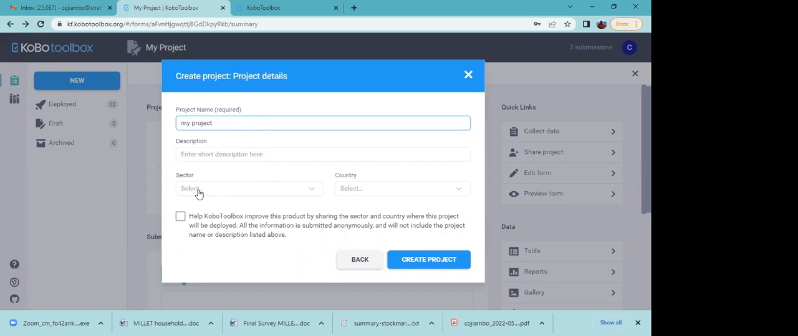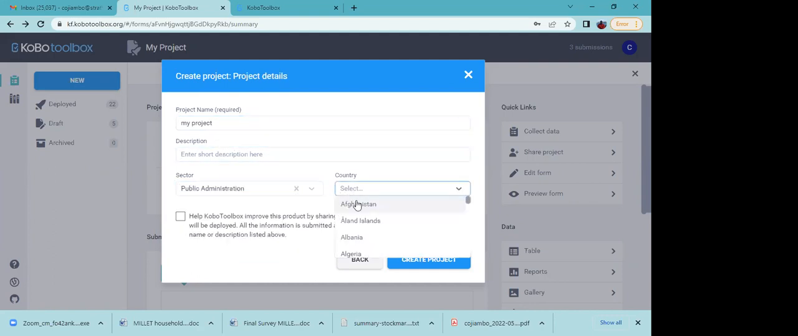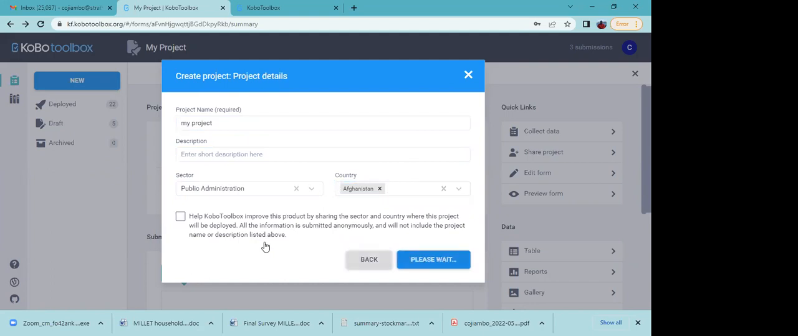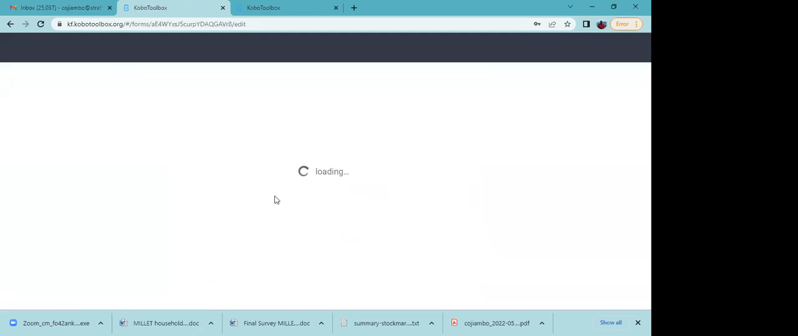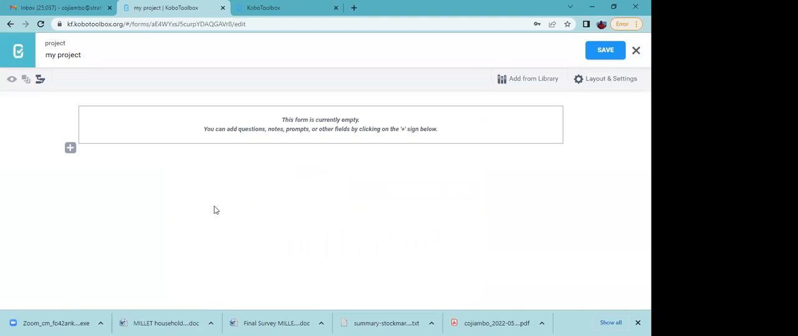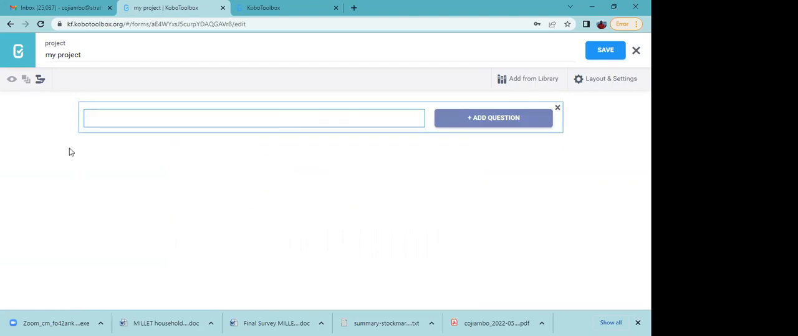And you can forget about the description, just enter some details there, even if it's Afghanistan or something like that, and create a project. Okay, so that will allow you to have an empty form, and from there you click on this button to add a new question.